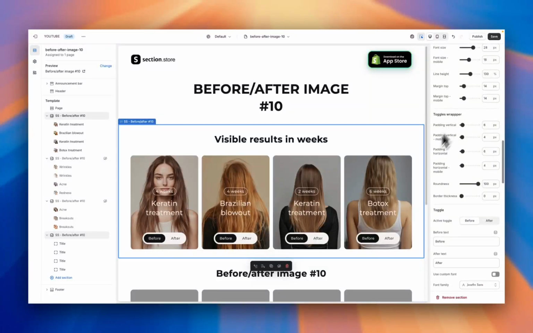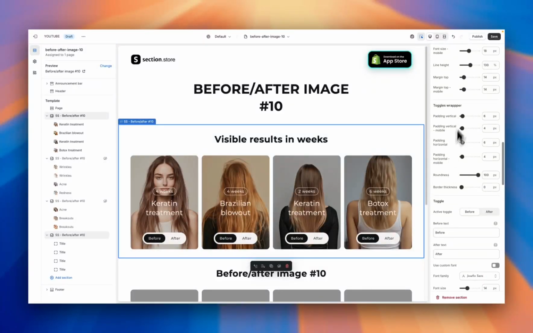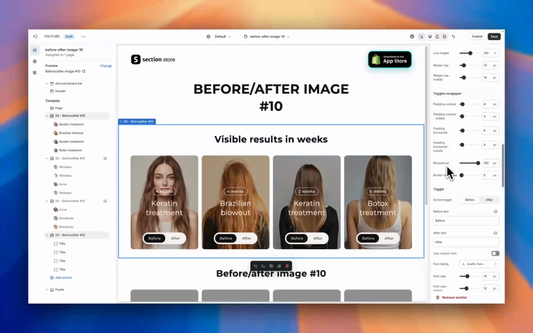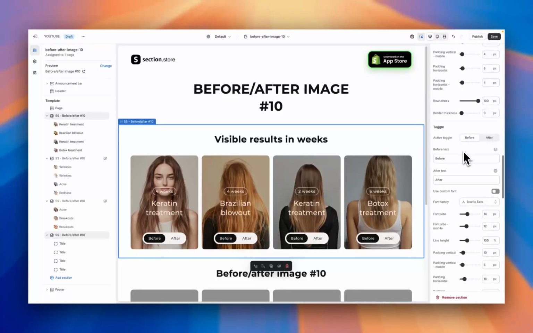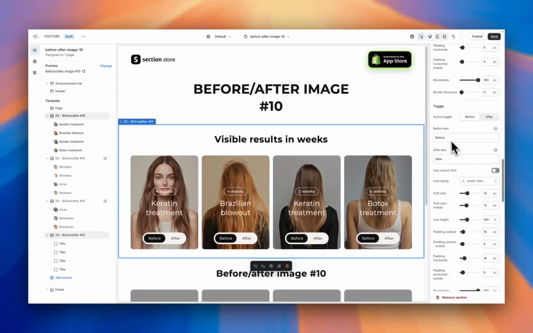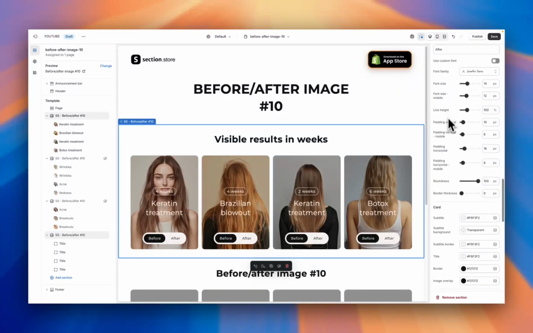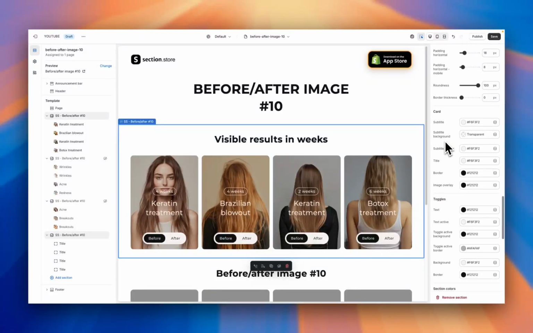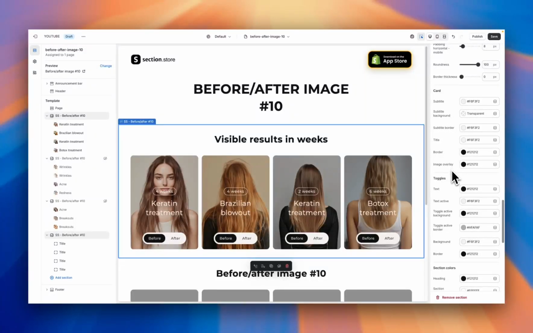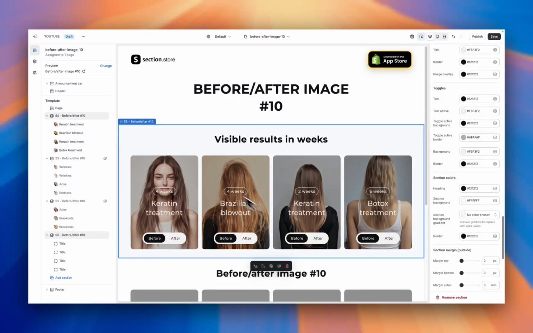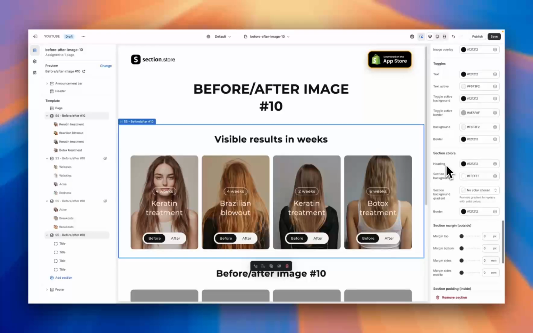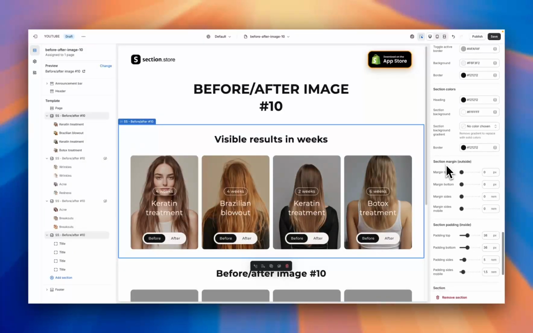The next settings are the toggles wrapper, so this before and after toggle here, again much of the same: padding, customization, roundness. You have the toggle, if you want it to be set to before or after, you can change the text if you want it to say something different, again custom fonts, desktop and mobile, roundness, border thickness, etc. And then right at the bottom here, just like a regular theme section, you have all of your colors, so you can change the colors of everything independently to get this matching up to either how you've designed it or bring it in line with your brand colors.